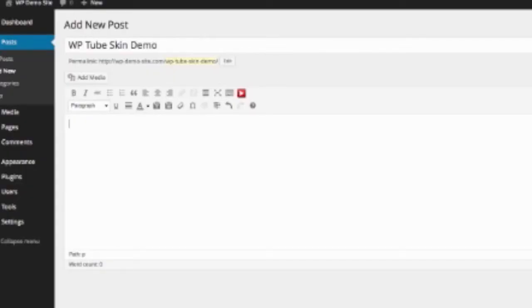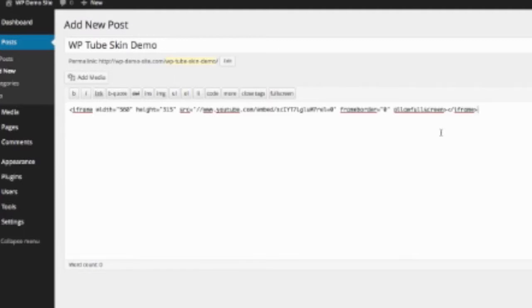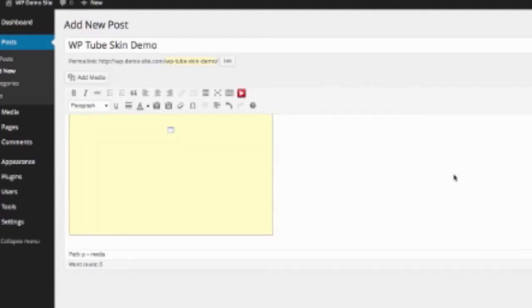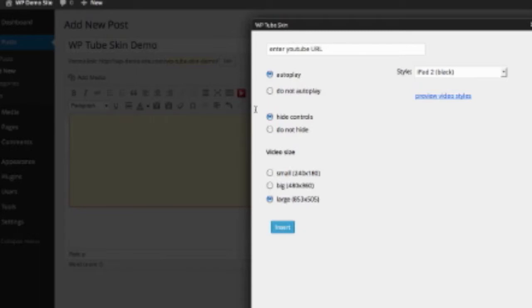You can customize it, but you have to mess around with the HTML and so forth. What WP TubeScan allows you to do is embed your video in as many as 16 different high-resolution skins. Skins such as iPhones, iMacs, TVs, you name it, it's there. All you need to do is click on the red icon on the WYSIWYG editor and just enter the YouTube URL. Pretty simple, huh? You just grab the URL from the browser bar and paste it in, just like that.